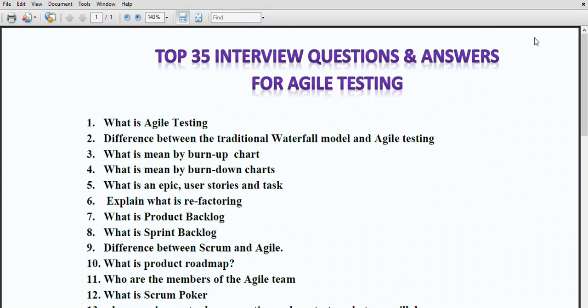Hello all. In today's video, we are going to look at what is meant by agile testing, the different concepts or terms related to agile testing, and the basic interview questions which are mostly asked for agile testing. So the first most asked question is, what is meant by agile testing.